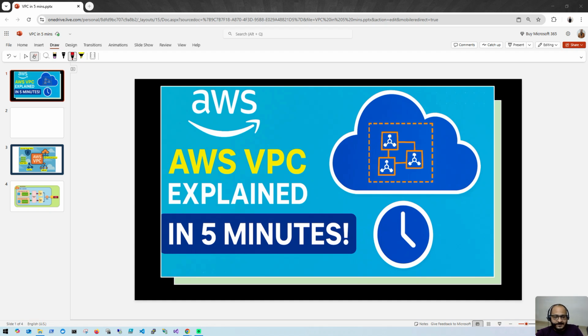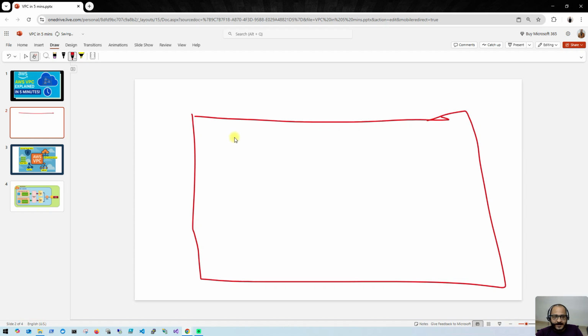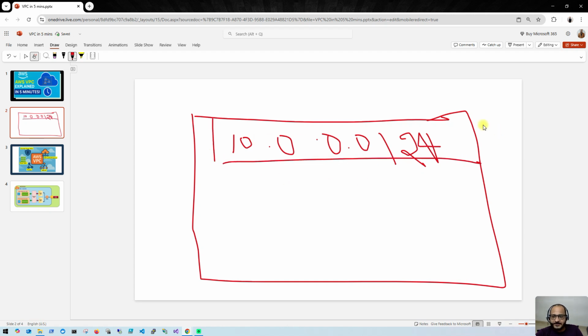So let's quickly understand. Suppose this is our virtual private cloud, and here we have defined a range, suppose 10.0.0.0/24. This is the big range. This particular range you define for your VPC when you create it, and here what you will do is create multiple subnets, or multiple smaller networks of this range.